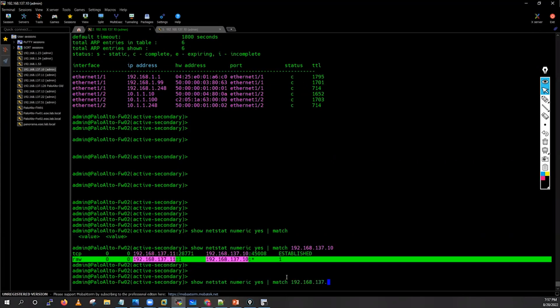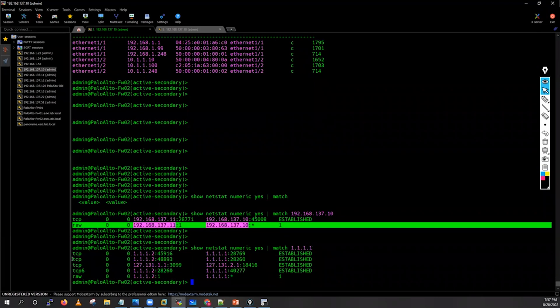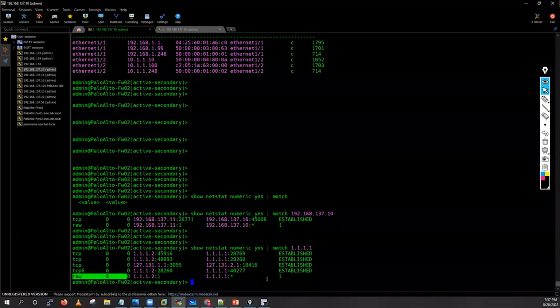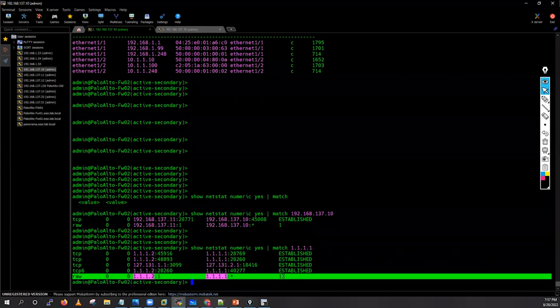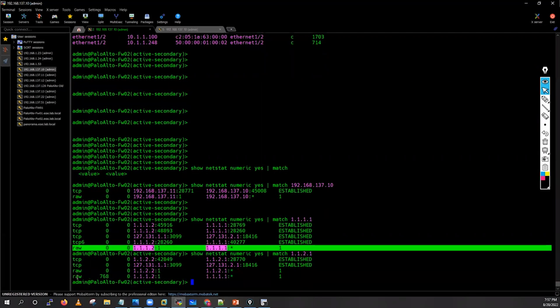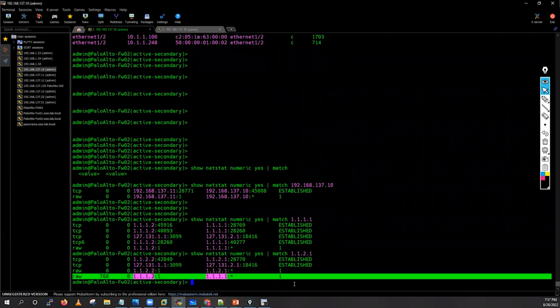Same thing is also there if you run this command with 1.1.1.1. You will see there is one raw connection established between firewall 1 and firewall 2 through the HA1 interface, right? This connection they will use for exchanging the heartbeat message. If you go with 2.1, you will get one more raw connection here as well. So that's how they communicate with each other, guys.